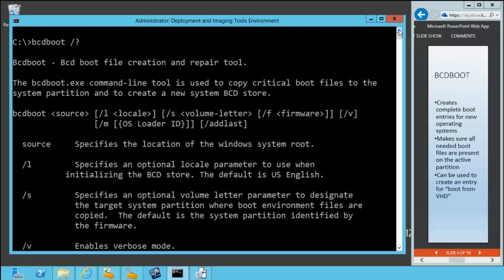So why would you ever want to do that? Well, if you're installing an operating system using Config Manager, using MDT, it takes care of this for you. So behind the scenes, it runs BCD boot or the equivalent API or WMI calls. But if you're going to set up an operating system yourself by doing something like an ImageX apply of the OS, you can then use BCD boot to create the BCD entry that's necessary to boot that operating system.